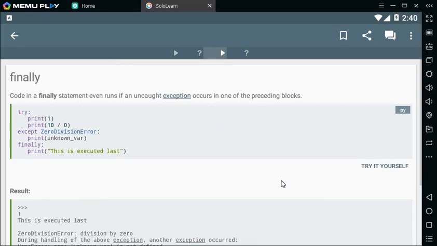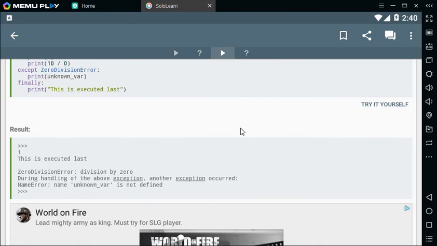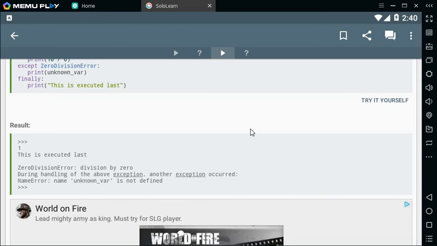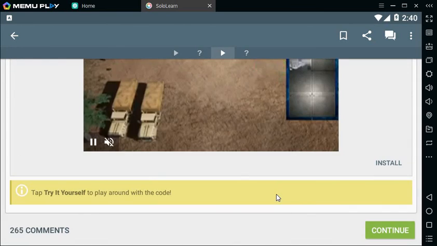Just like that. Code in a finally statement even runs if an uncaught exception occurs in one of the preceding blocks. So it looks like the little detour we made earlier is something that the designers of the course actually thought of and decided to address. We've kind of already done that, so I'm going to skip over this. We already went into that.